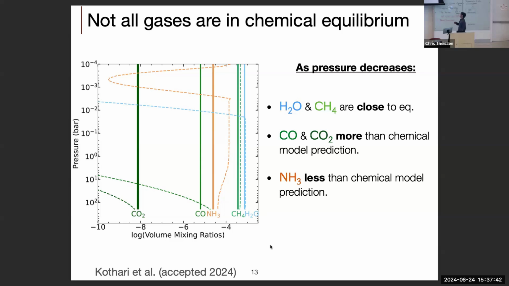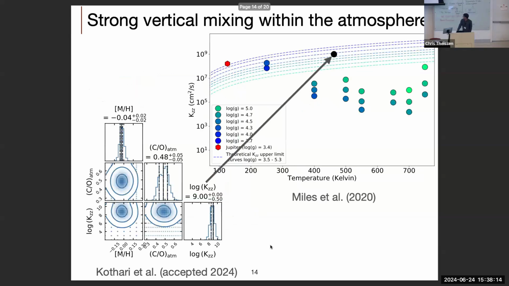This basically shows that not all gases are in chemical equilibrium, which suggests that disequilibrium chemistry is at play, and so there is vertical mixing within the atmosphere. Now, you can quantify this vertical mixing by something known as vertical eddy diffusion, which is often expressed as KZZ in the literature. So one of our collaborators, Sagnik Mukherjee, calculated that KZZ value for us by running a chemical kinetic model using photochem to generate a grid of chemical forward models using our retrieved chemical profiles to calculate the KZZ in the atmosphere.